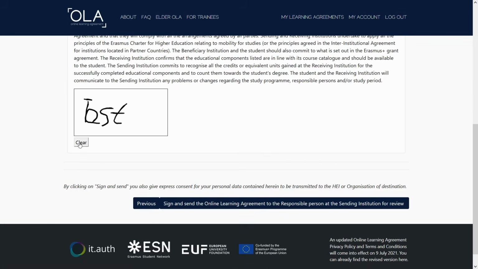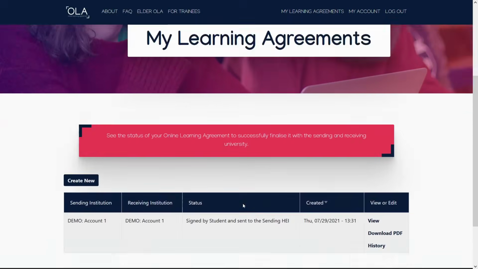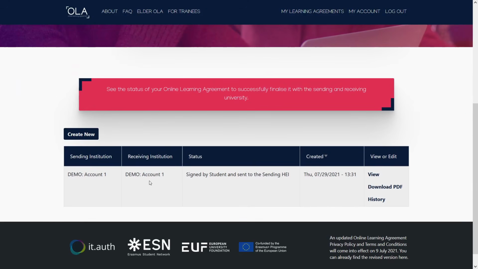You can press clear, and we press the quick sign, and we can once again have someone review the learning agreement both at the sending institution first and then later on at the receiving institution. And as you can see, we now have a new learning agreement that has the status of signed by us and sent to the sending higher education institution to review.